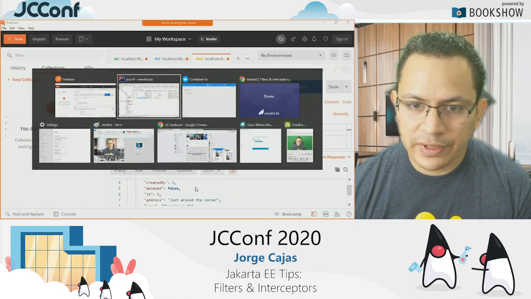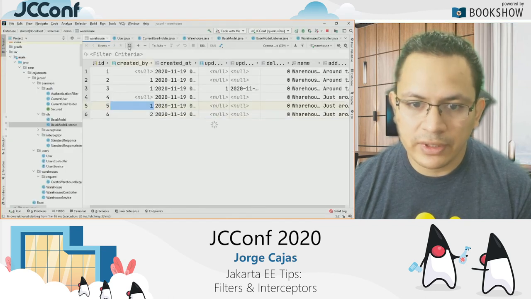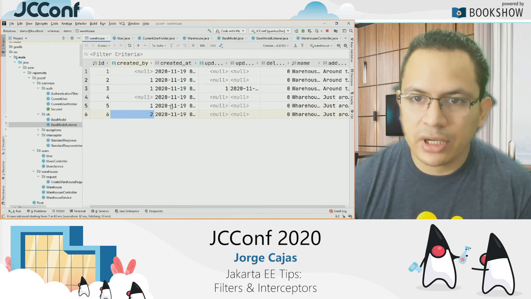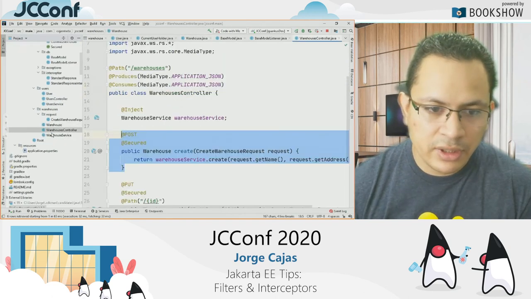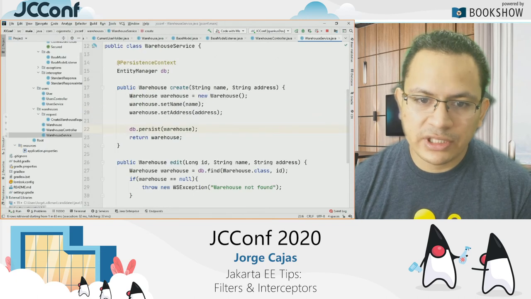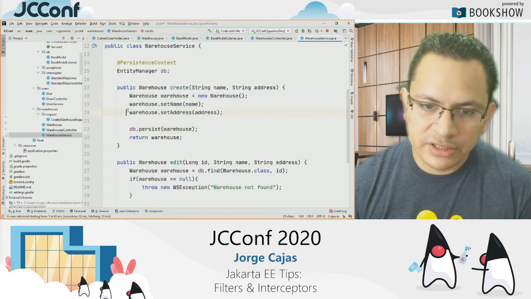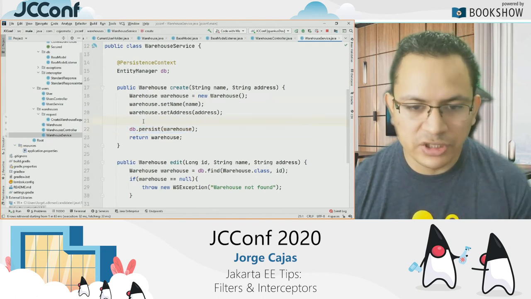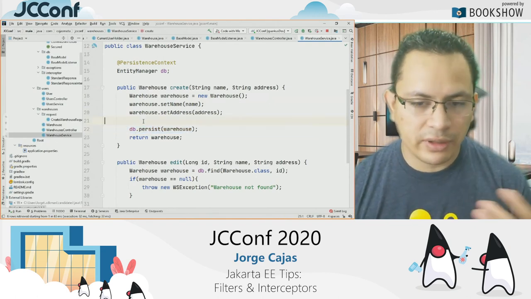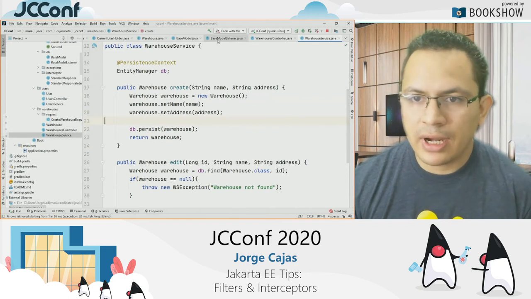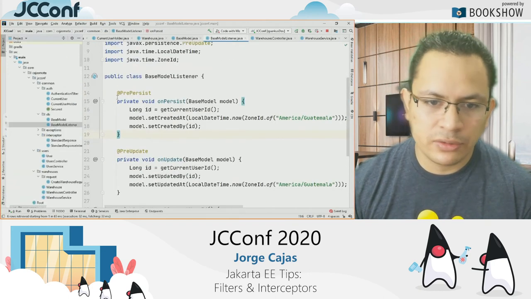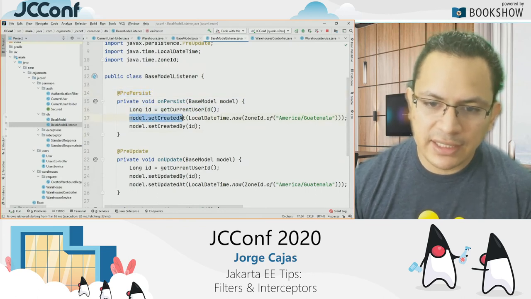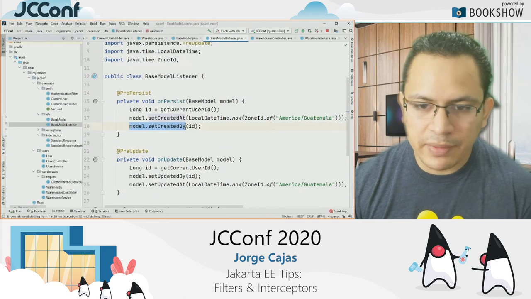So the warehouse is created. We run this one, and as you can see, the created by was set automatically because of my listener. The only thing that I do is create a new object, set the name, set the address, and just persist it. We are not saving the user, we are not saving the time, we are not doing anything strange, but the listener is going to say, oh, this is going to be persisted. I need to get the current user ID and set the created at time and set the created by ID.